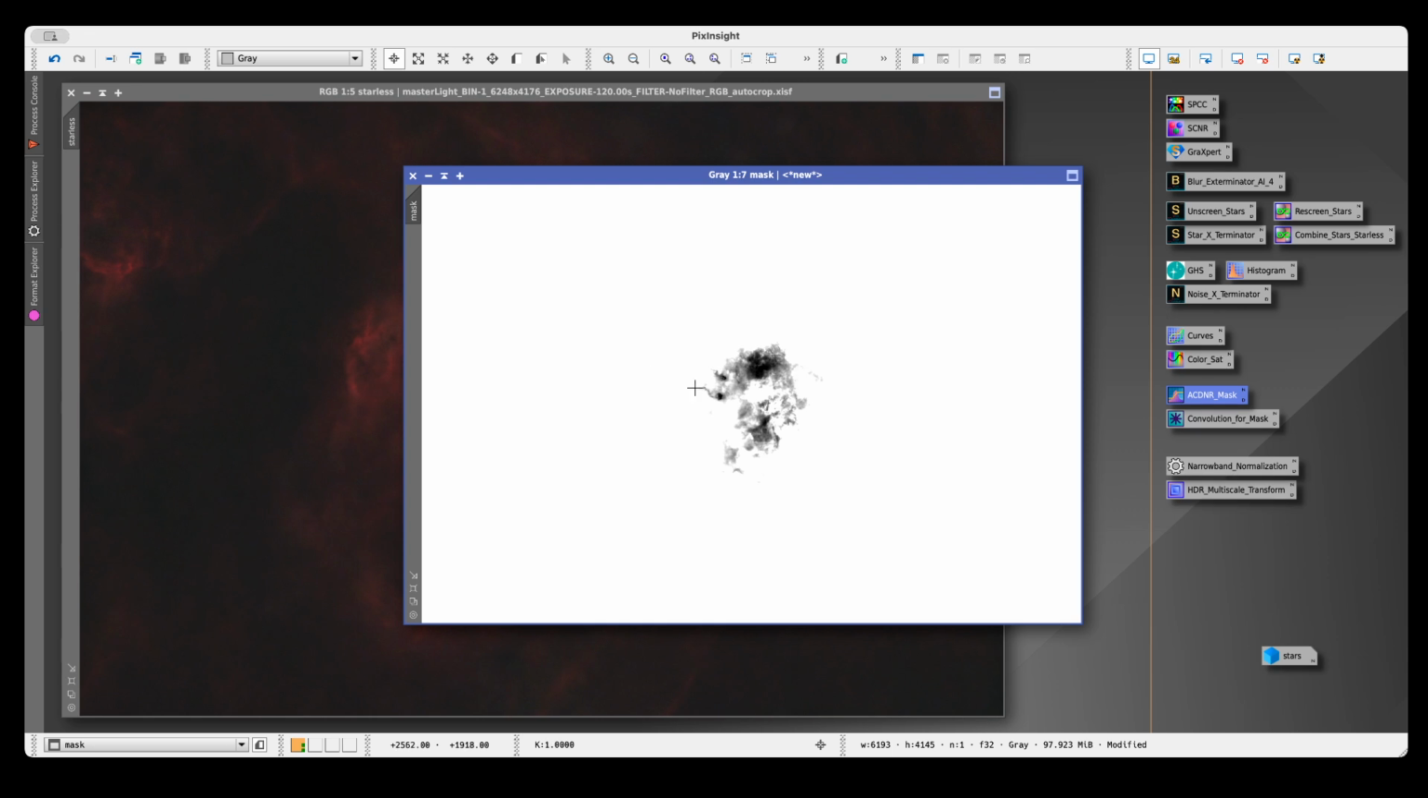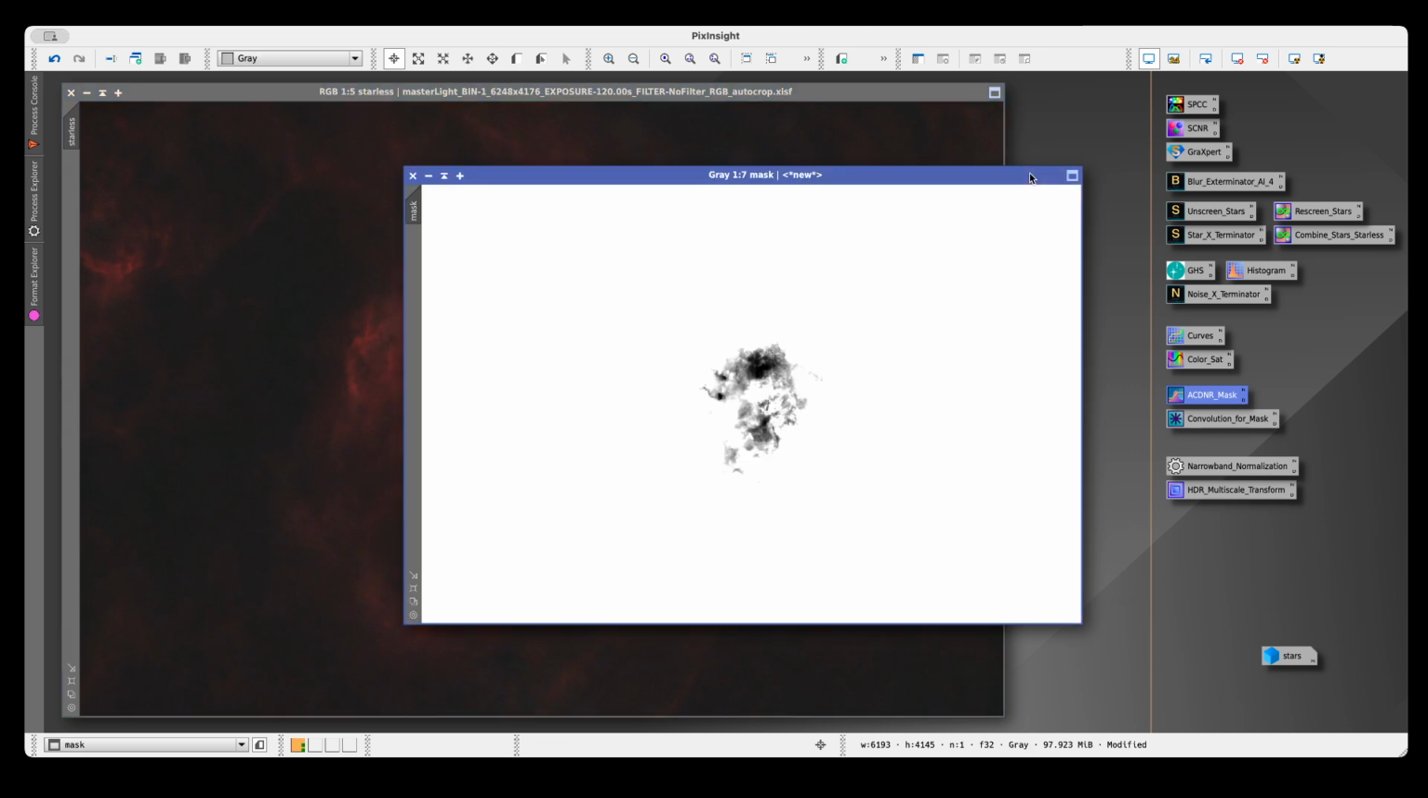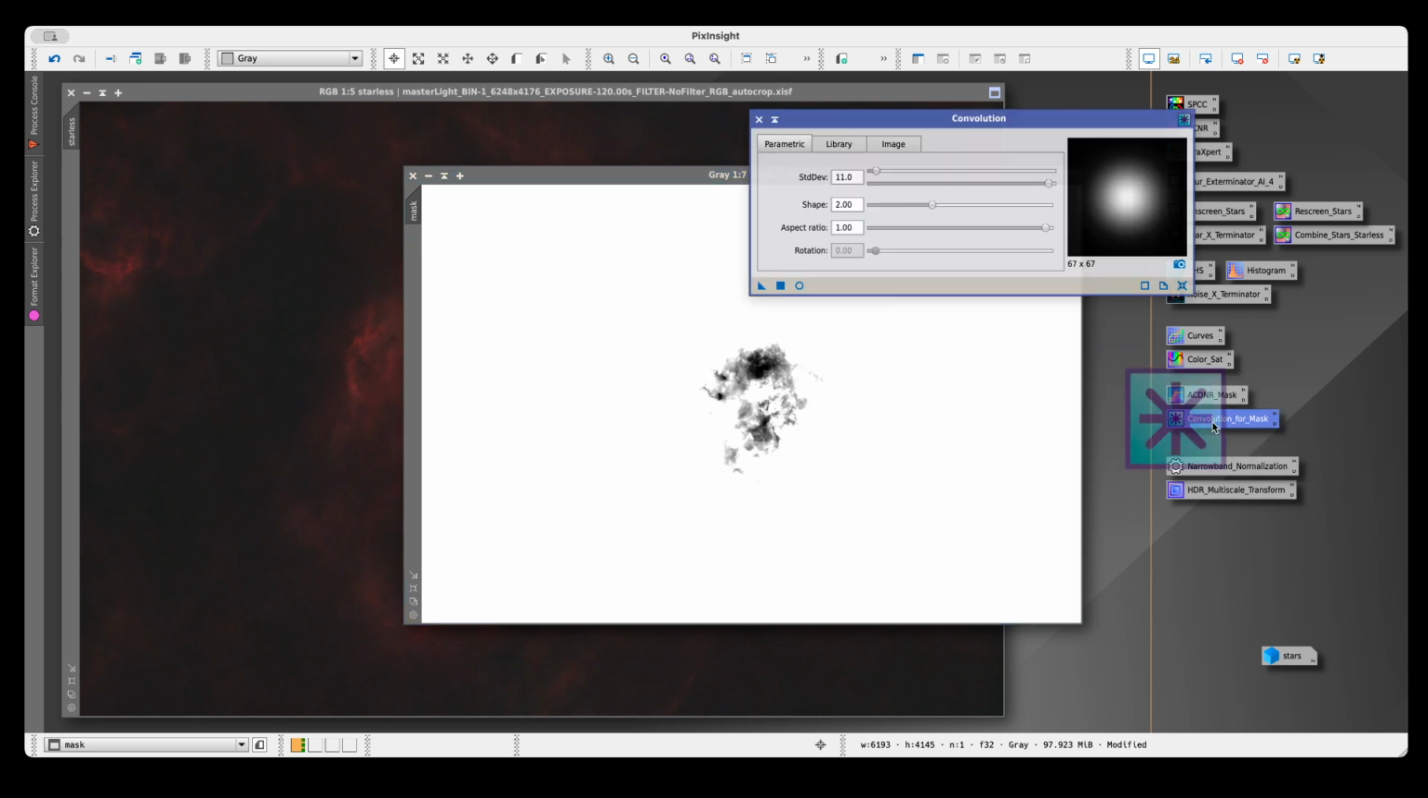So now I've got my new mask, but if I was just to apply that mask here, it would be really, really sharp, and you'd notice the edges. So I've got a convolution, the convolution mask set up here. These settings kind of worked for me. So 11, 2, and the aspect ratio I didn't touch, but it was just something worth playing with, and I just left it on parametric.